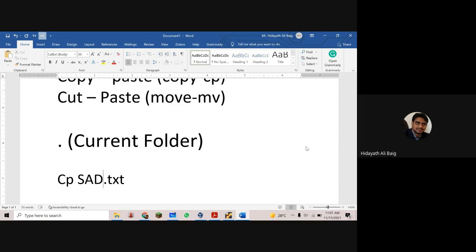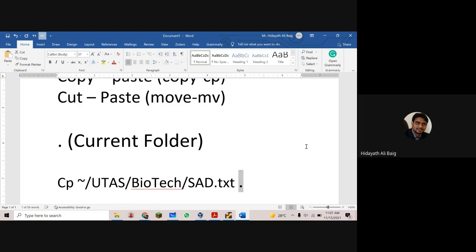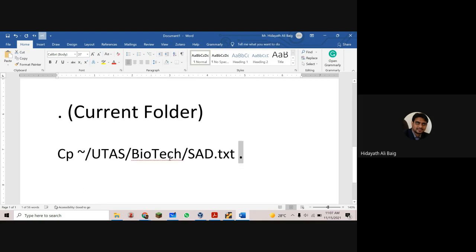Where is this file? This file is not here. For example, this is in biotech. So we mention that it is in utahs biotech, and the file name is sad.txt. I want to copy this file from utahs biotech to this folder, the current folder. So how do I tell it to copy into the current folder? We need to say dot. When you say dot here, the system understands that I need to copy the file from biotech to this folder. So I will show you this example now.